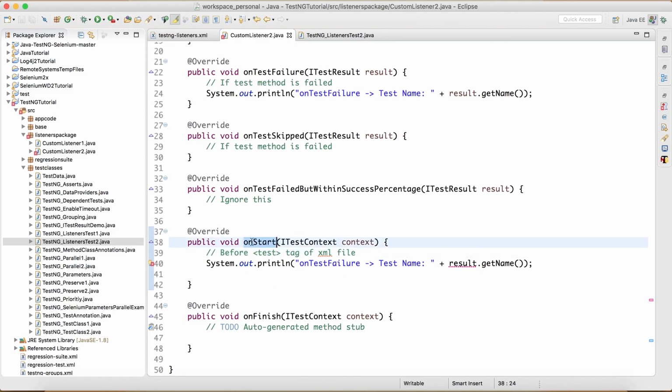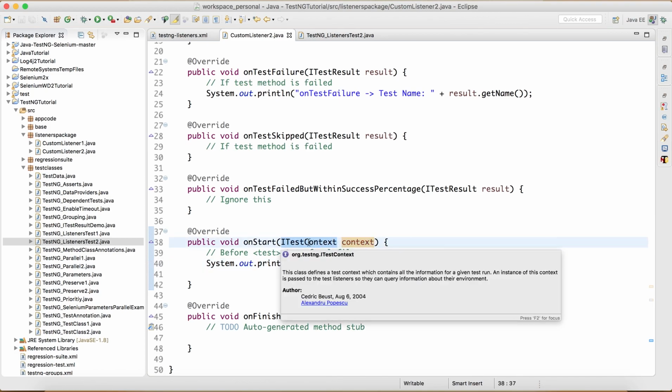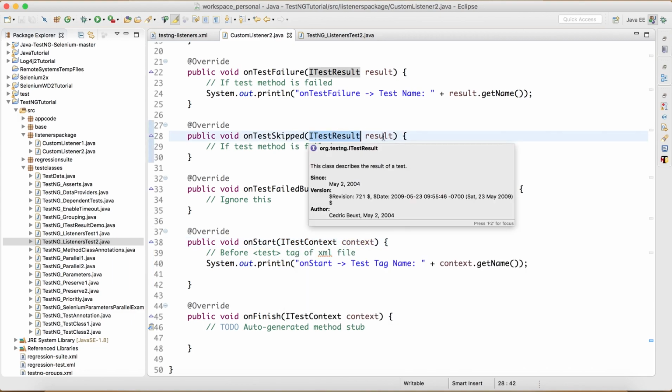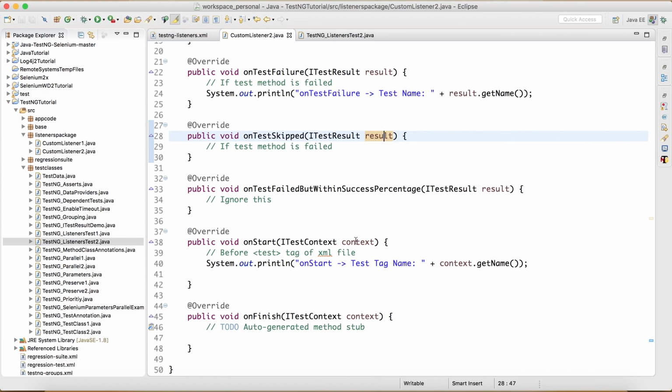Now we'll just say this is from on start and this is the test tag name. The name of the variable is context, so we can use context.getName. Since this is ITestContext and the other is ITestResult, the result will give us the name of the test method, and context.getName will give us the name of the test tag. That's very easy. It's really smart.